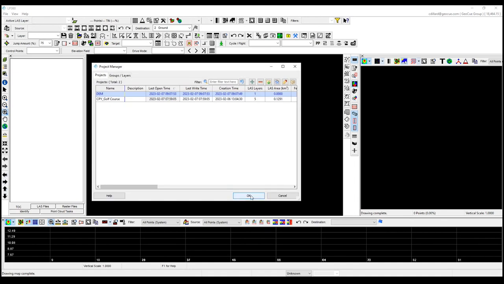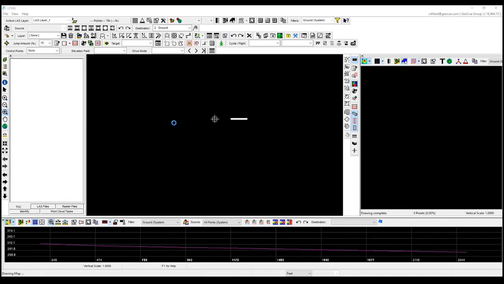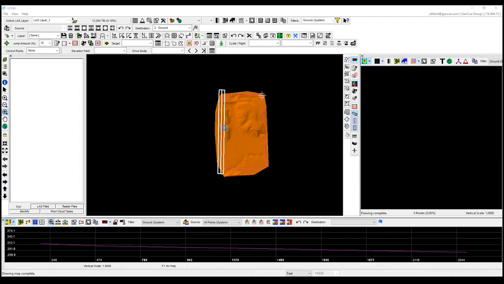Today we're going to show you how to export a digital elevation model from your point cloud in LP360 drone. So let's get started. I'm going to open up my project, and I've already got a classified point cloud.